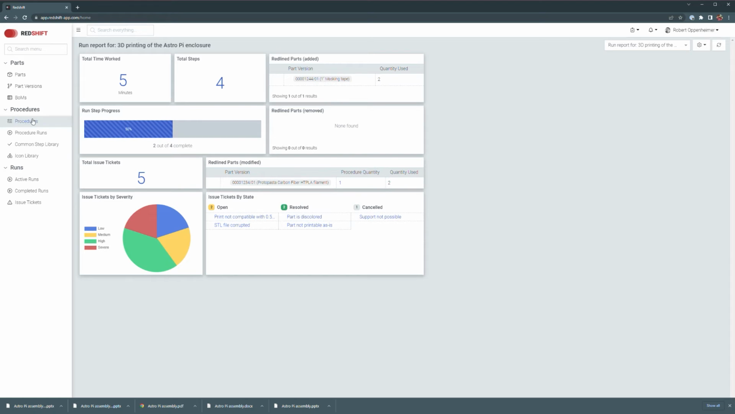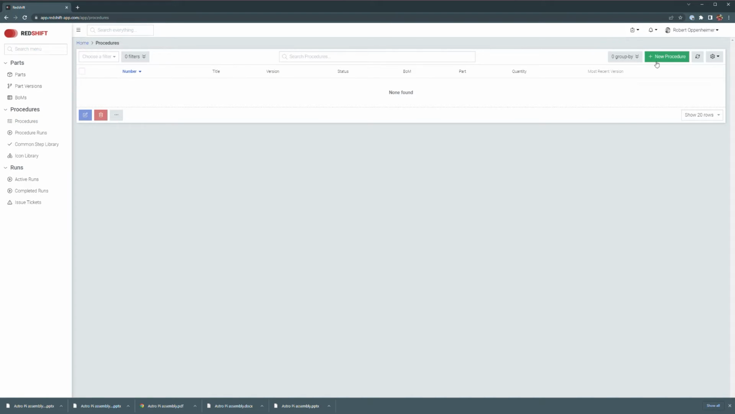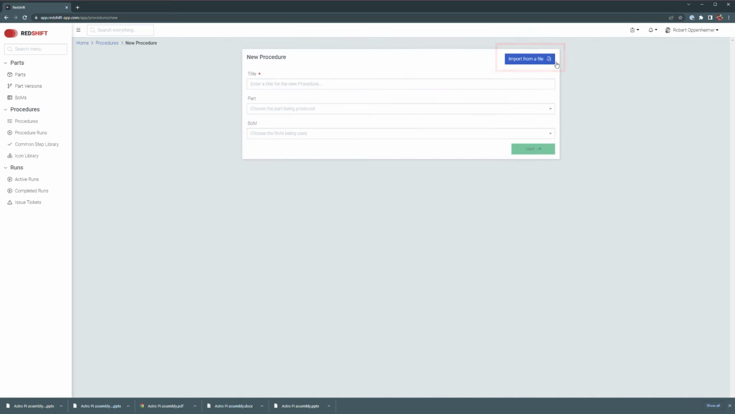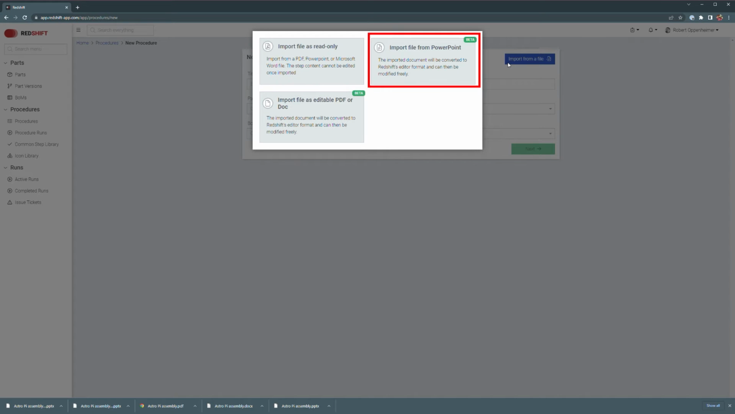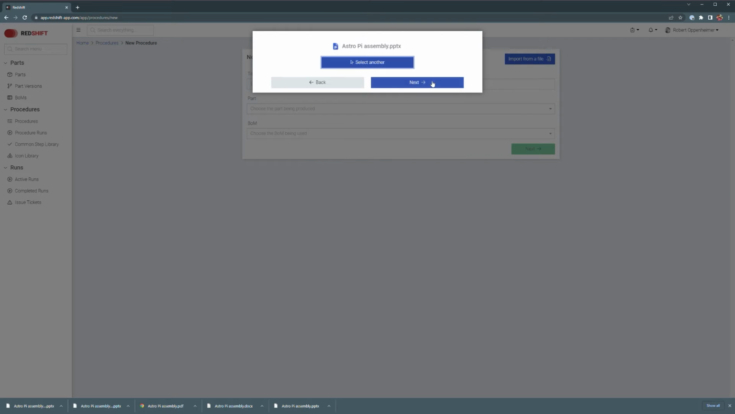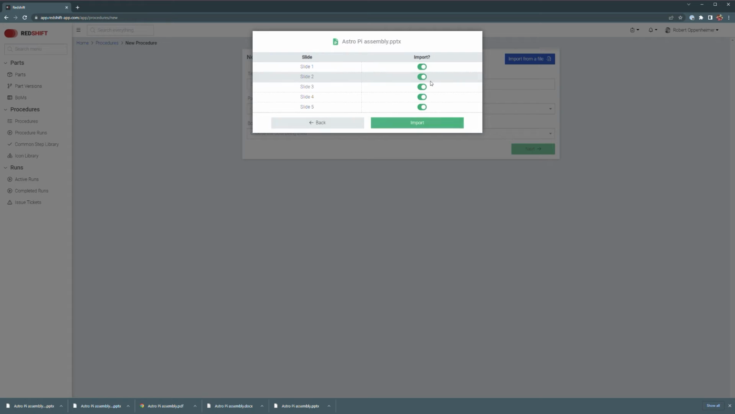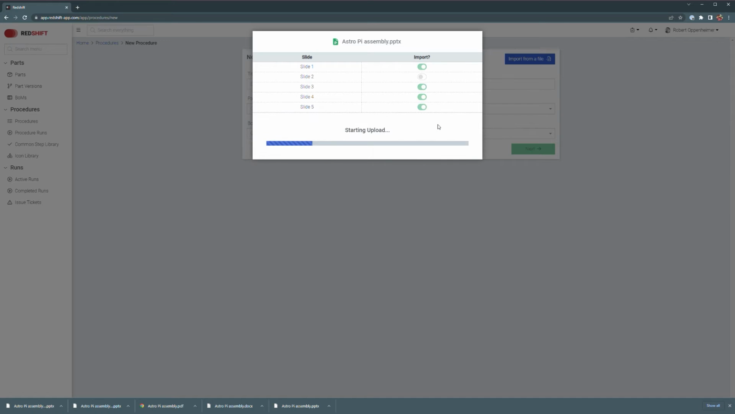After logging into Redshift, go to the Procedures app in the left menu, then click New Procedure. Once on this form, we're going to click the Import button at the top. We're also going to be starting with a PowerPoint file, so let's click that option. After selecting a file and clicking Next, we're presented with options to choose which slides get imported. In this example, we don't need slide 2, so we'll unselect it.